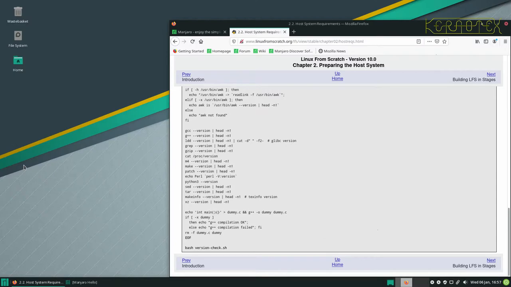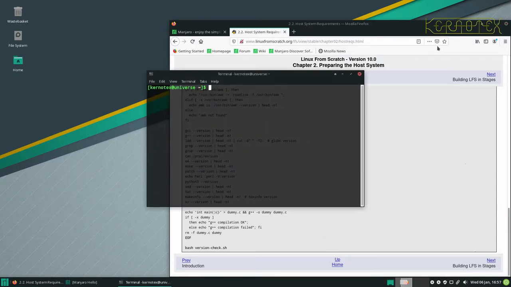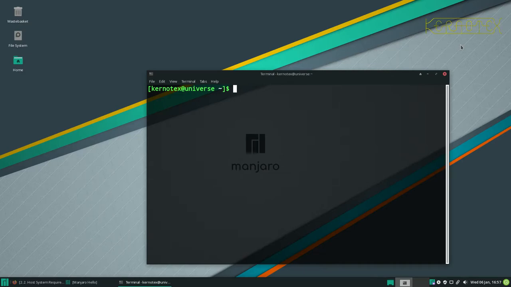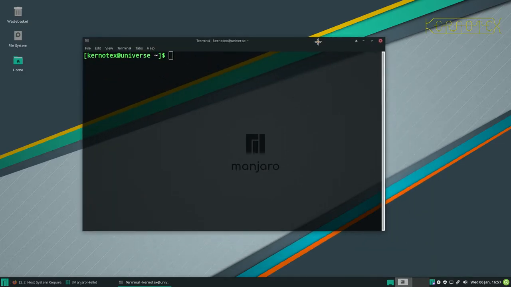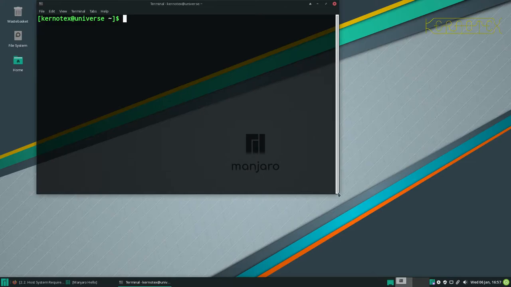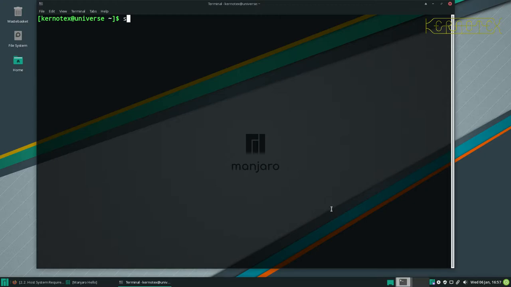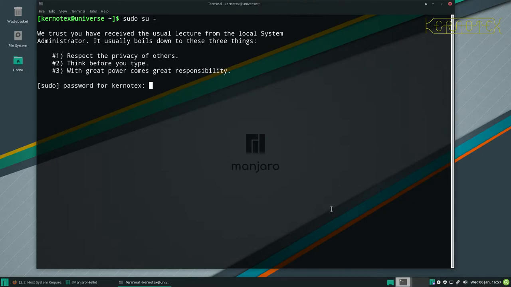Now, because I'm doing these videos on various different distributions, I'm just going to make this window a little bit bigger. I'm going to mount a partition that's got that script on it already, to save me having to copy and paste it onto each distribution I do. First of all, I'll become the root, and I'll mount this partition, and I'll run it now.